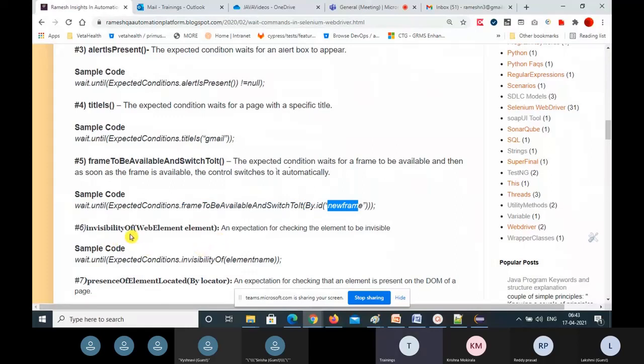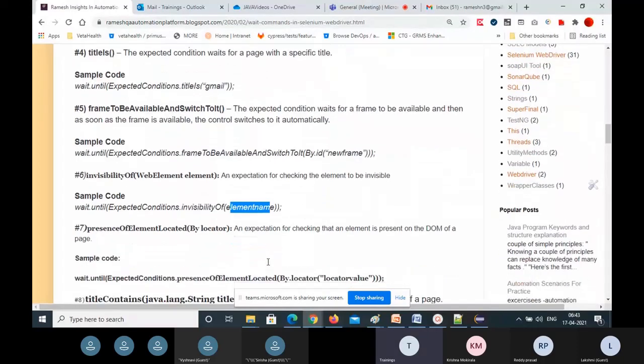Next, invisibility of web element. I want to wait for the invisibility of the spinner. Sometimes you see the spinner keep rotating. You want to wait until that spinner is invisible. How can you call that? This is the one: wait.until(ExpectedConditions.invisibilityOf(element name you pass)). So it will wait for the invisibility of that element. That's the invisibility of element.